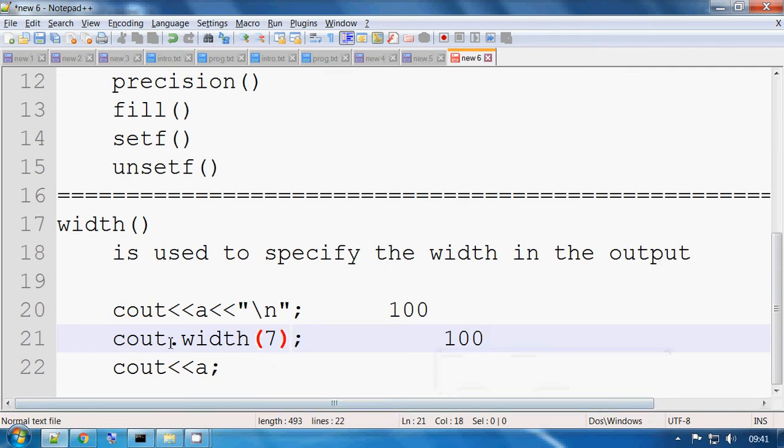So here the width is 7, but the value of a is 100, meaning we are trying to display only 3 digits. So we have 4 spaces in spare, because the total width is 7 and we are displaying only 3 digits. We have 4 spaces in spare, so we will get 4 spaces and then 100, as we see in this output.